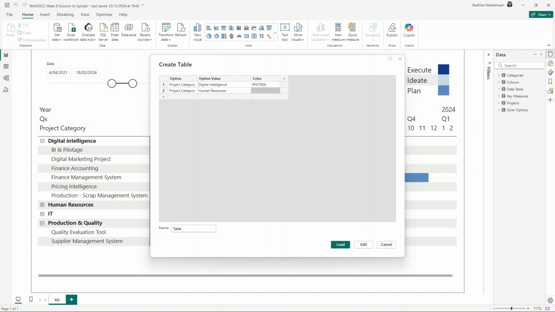and for the color for human resources, I've used the same colors that are used in the challenge, but you can choose whatever you wish. Then again, for project category, we have IT, and the color for IT is this one. We have production and quality, and the color is this one. I'm using the hex codes here.